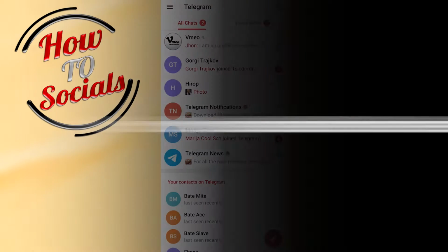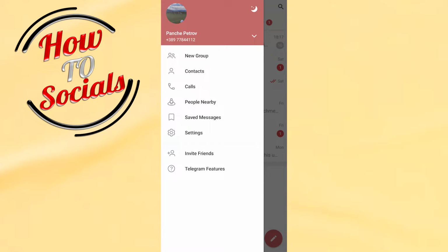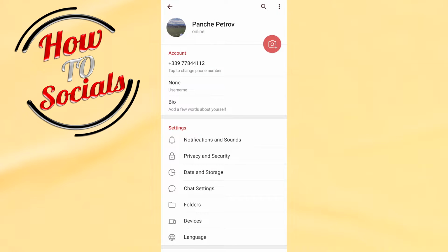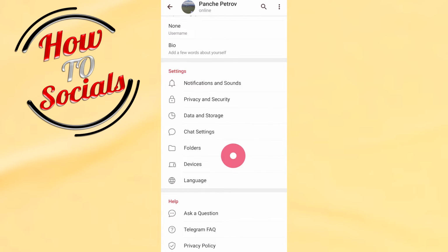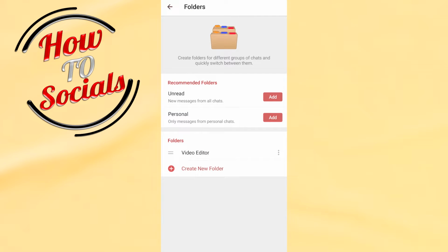Firstly guys, you need to open the menu on your left upper side by clicking on the three dots icon, and then go to the settings tab. After that, scroll down and look through the settings options, and on the sixth option you have folders. Click on it, and here, as you can see on the bottom side, you have the folders that you have created in the past.